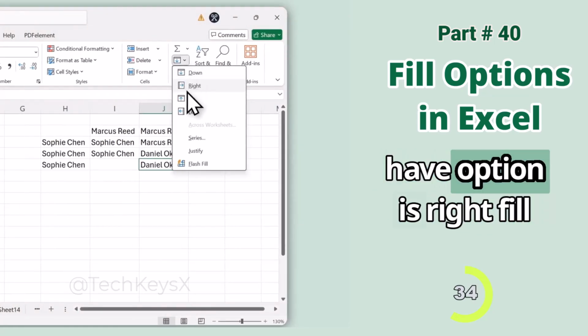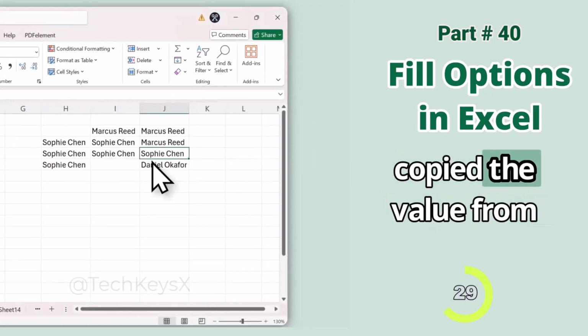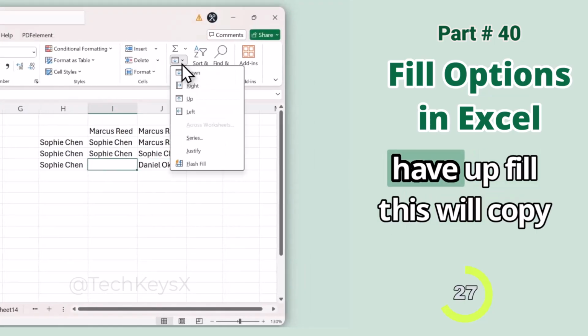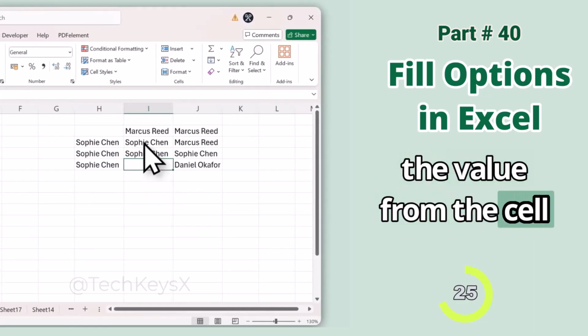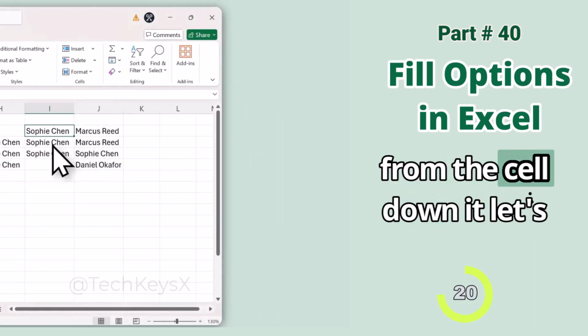And then we have option is right fill. Let's go over here and try it. What happened? Copy the value from its left, and then we have up fill. This will copy the value from the cell down. So we'll go over here and we'll click on up fill. It copy the value from the cell down.